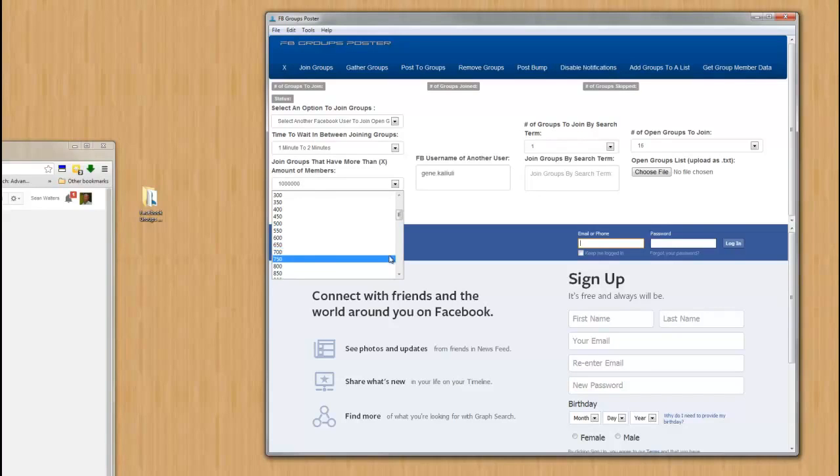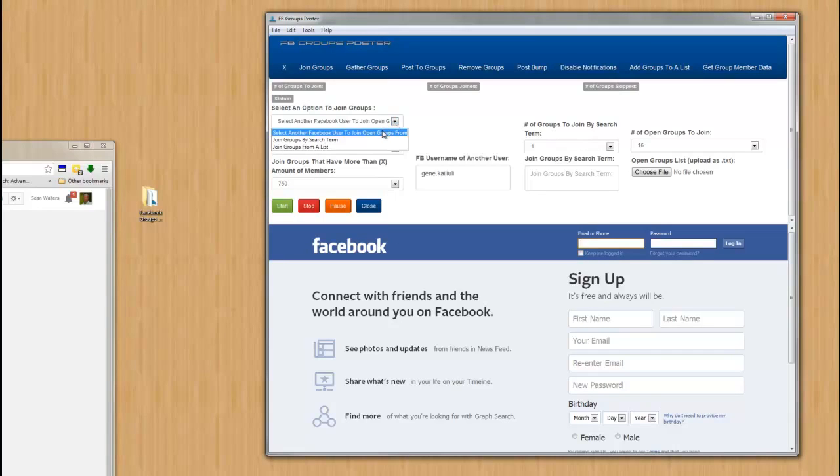All right, so this is all you need to do for this option here, to select to join groups from another Facebook user. These three settings would be applicable for each of the three. So regardless of what I chose here, I'm still going to have to choose a wait time, and I'm still going to specify the number of members that I want to have in each group that I join.